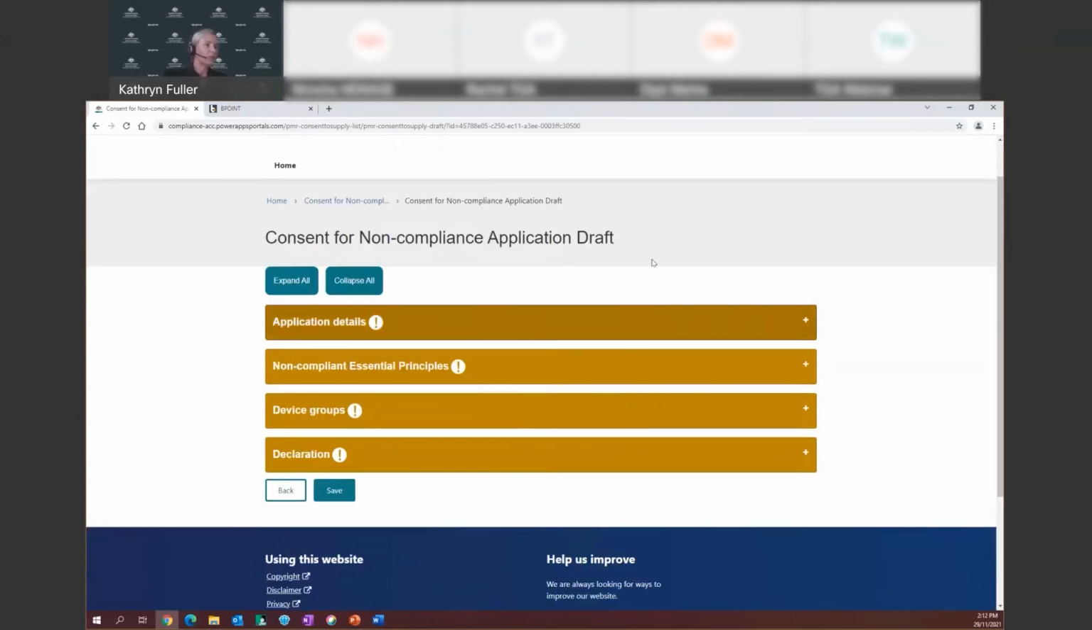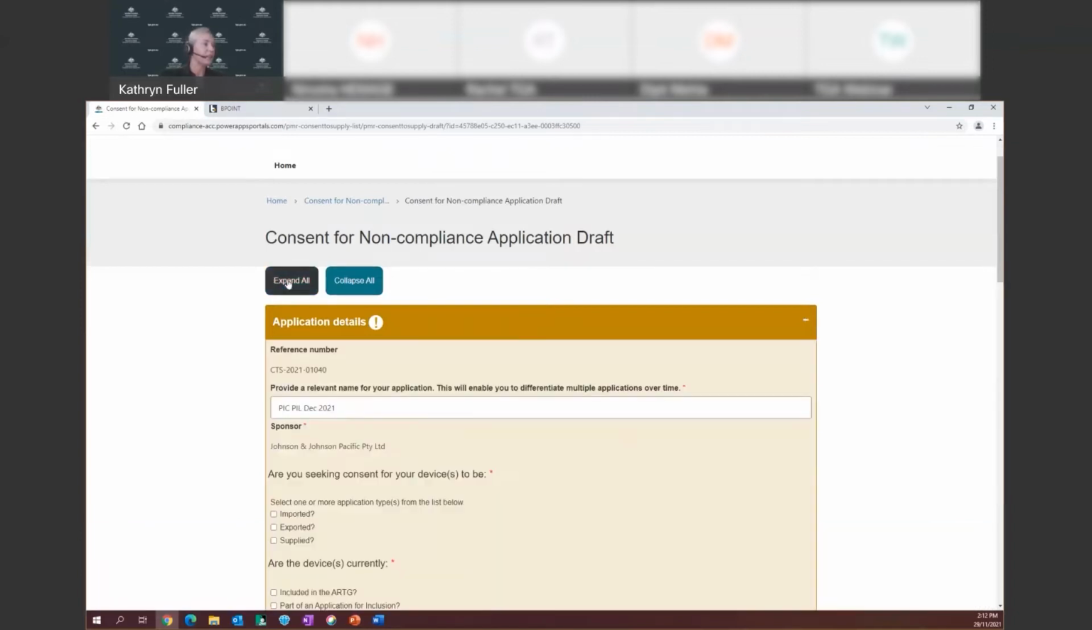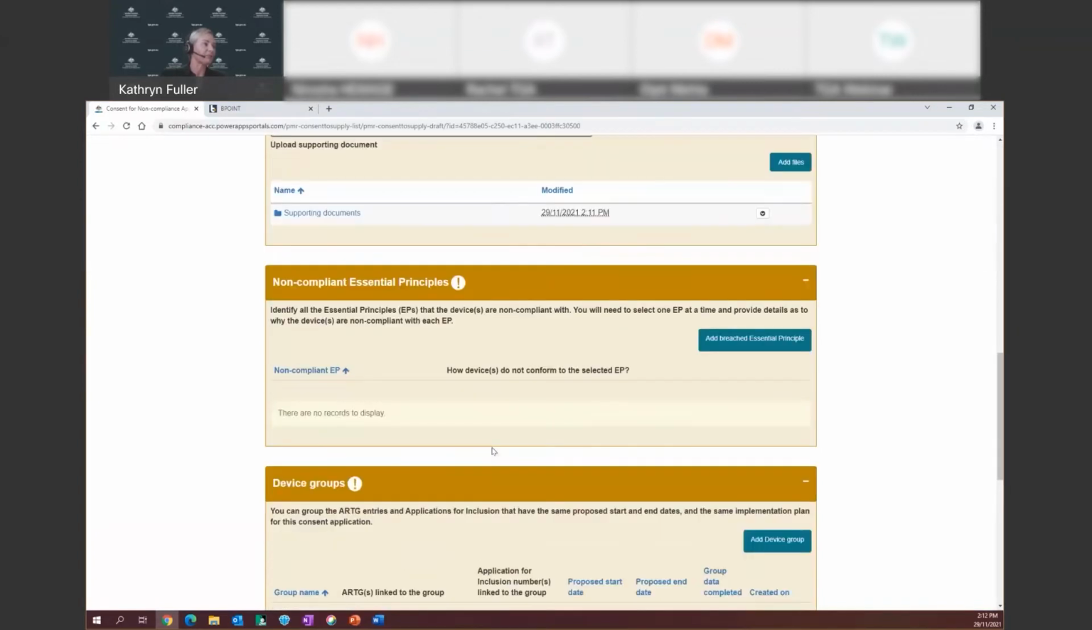This will take us through to the view here where you can see all the different application sections. Now, there's two ways that you can actually view the application. One is by expanding all the sections at once, and this will allow you to see all the questions throughout the application.